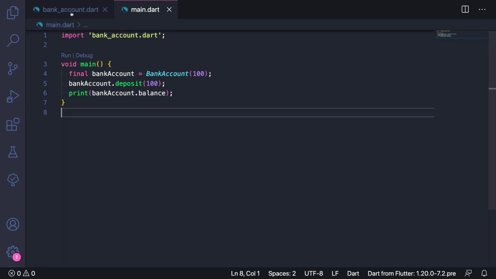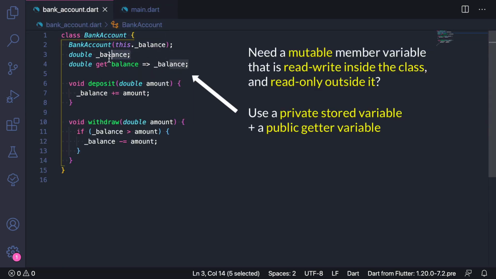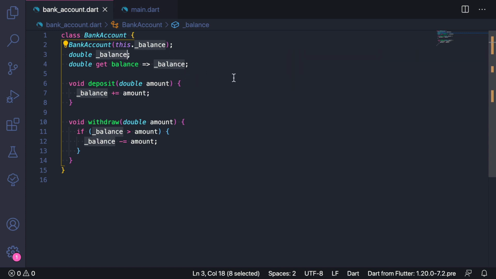In summary, we have now seen how to declare private member variables inside a class, so that it's not possible to set this balance variable outside this file. And we have used a getter to create a new computed balance variable that returns the value of the private variable. And this is a common technique that is often used when writing code in Dart, so you should be aware about it. Finally, I'd like to say that you can add an underscore not just to variables, but also to anything else that you want to make private.